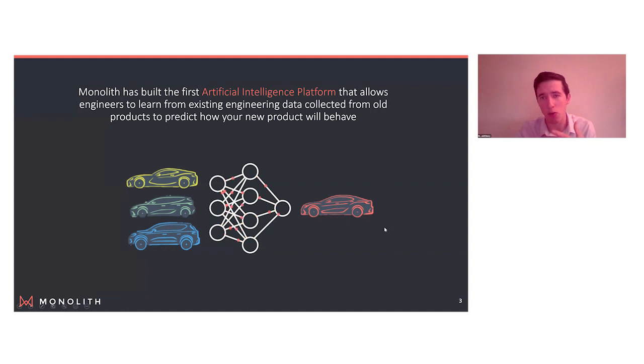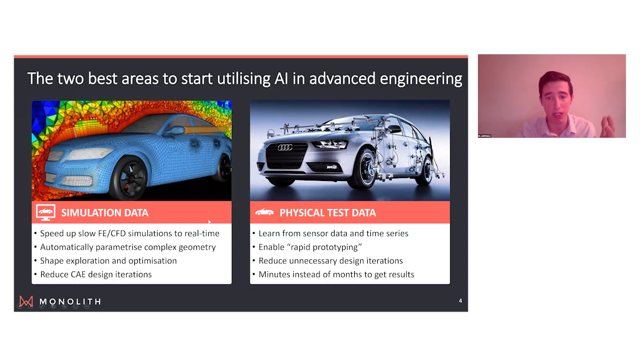And the concept is quite simple. We leverage all the data that you gathered in the past, and we train algorithms on it to be able to predict the behavior of a new product and understand better how your new product would behave. To do so, we work mainly with simulation and physical test data.